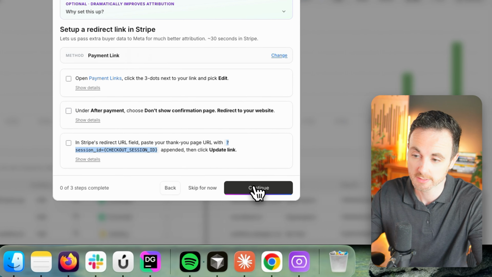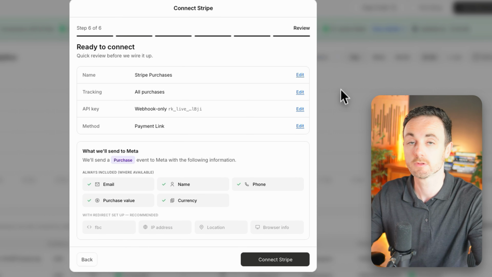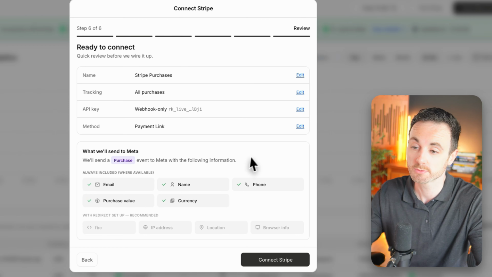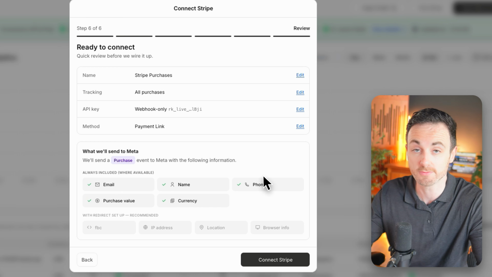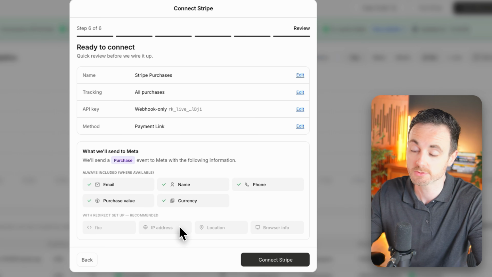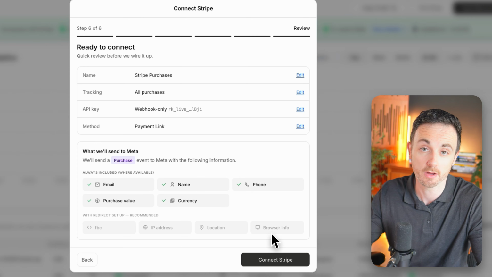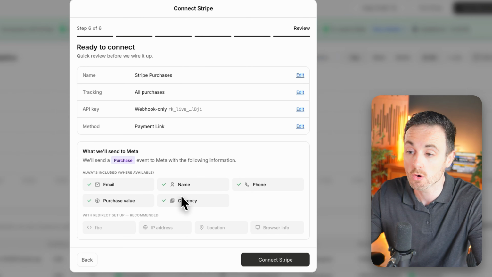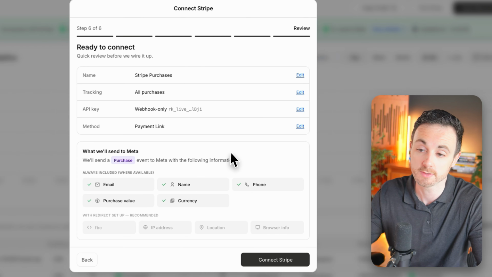Once you've done that, click on Continue, and this just confirms all of the information that we've put together. So once we've done this and click on Connect Stripe, it's going to send the user's email, name, phone number, if you collect that at purchase, value, and the currency. If you set up the redirect as well, we'll also include the FBC, IP address, all of their location information, and browser info, and we'll send all of that. So this will result in a very high event match quality score because you're sending all of the potential information that you can for this event to Meta.